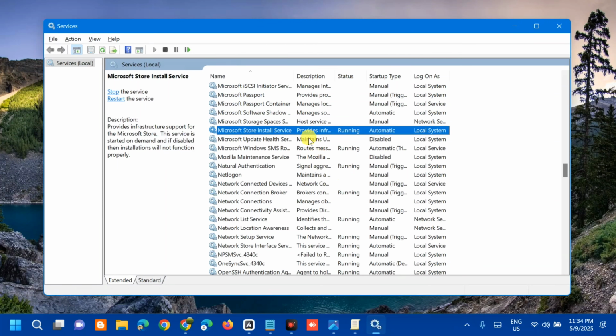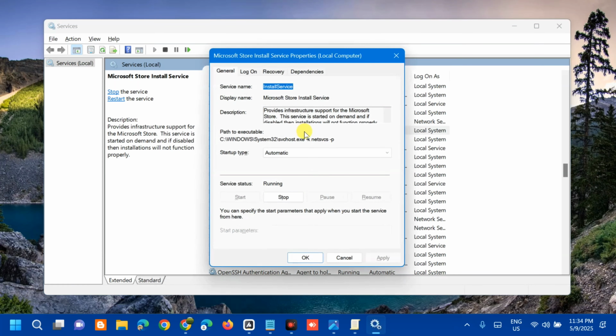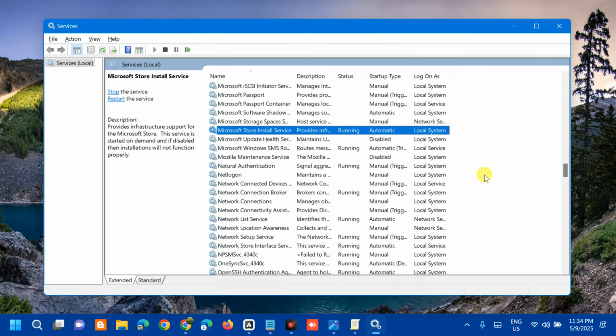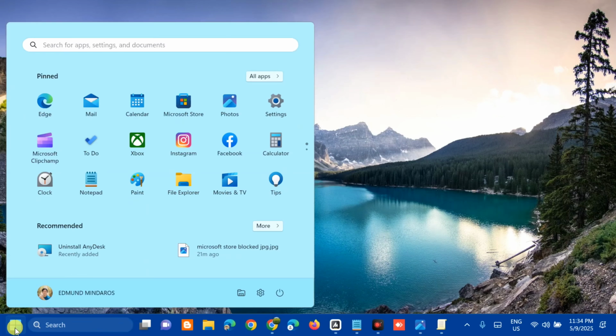After that, double click. Here in the General properties, for Startup type, select Automatic, then click Apply and click OK. Then close Services. Next, at the Start menu, restart this PC to fix this error.